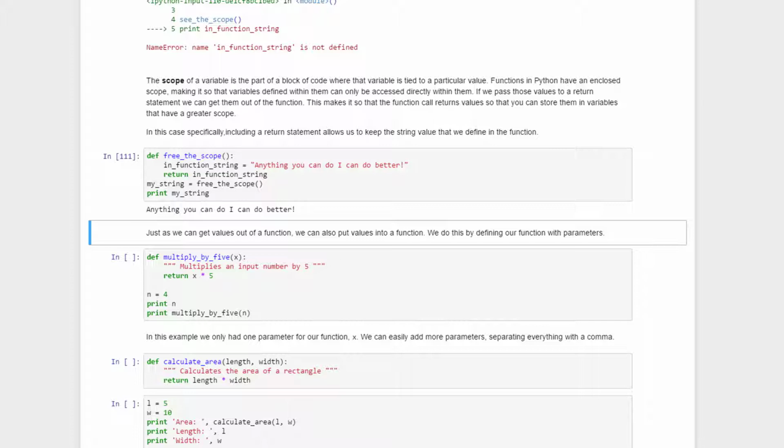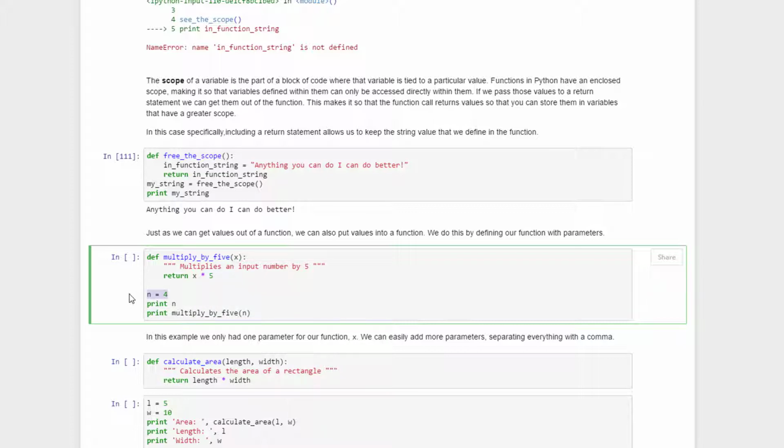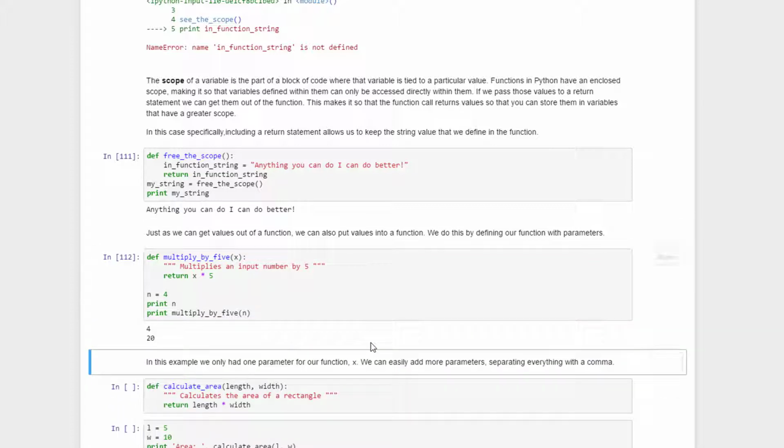Just as we get values out of a function, we also put values into a function. We do this by defining our function with parameters. The parameter here is x. Whatever x is being provided, we multiply it by 5 and return it. Running this, n is equal to 4, print n. And we print multiply by 5, n, which is x here, 5 multiplied by 5, and return this, 5 times 5 is 25. And when you print this, you should get 25. Oh, sorry, it's a 4. 5 times 4, my apologies.